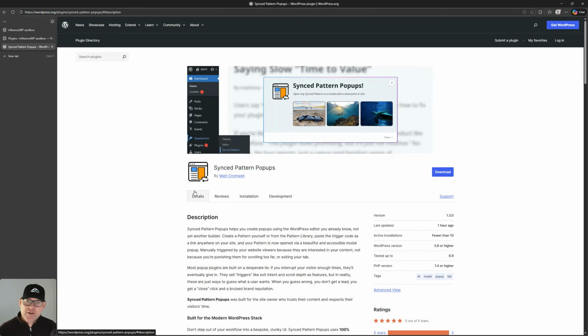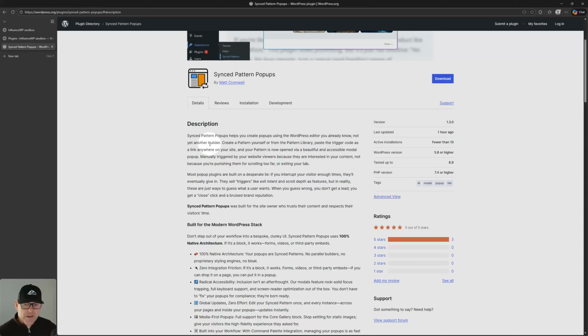So I'm just going to, at a very high level, rattle off the features. But before we do that, just a quick bit about the description. Synced pattern pop-ups help you create pop-ups using the WordPress editor you already know, not yet another builder. Create a pattern yourself or from the pattern library, paste the trigger code as a link anywhere on your site, and your pattern is now open as a beautiful and accessible modal pop-up. Now, from my reading, the approach that Matt's taking is we want our website visitors to trigger the pop-up. We don't want to automate that process. Okay, so that's the stance, the approach that he's taking with this plugin.